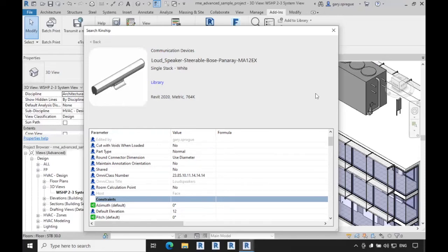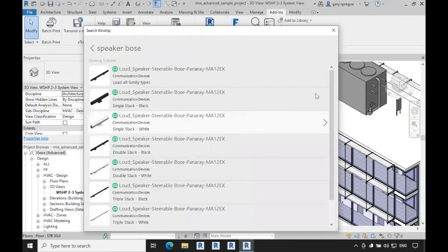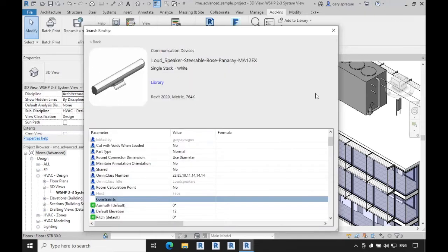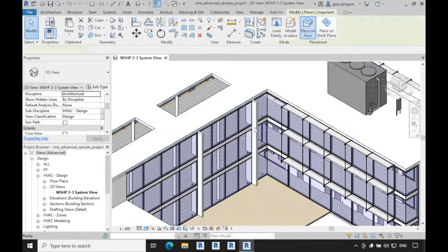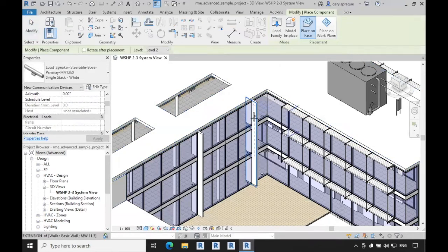Whenever you've found what you're looking for, you can either click on it here in the list or hit Enter on this final detail screen, and Kinship will download that and place it on the end of your cursor, ready to use in your active view. And I'll just place a couple of those speakers here on this little wall panel.